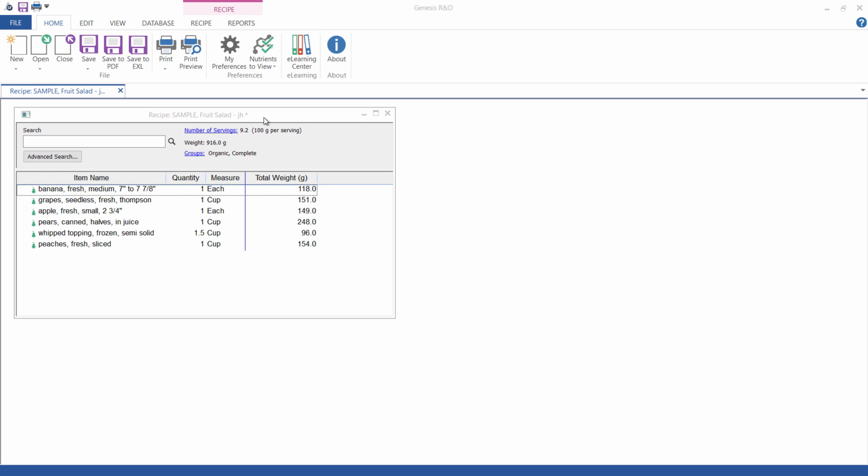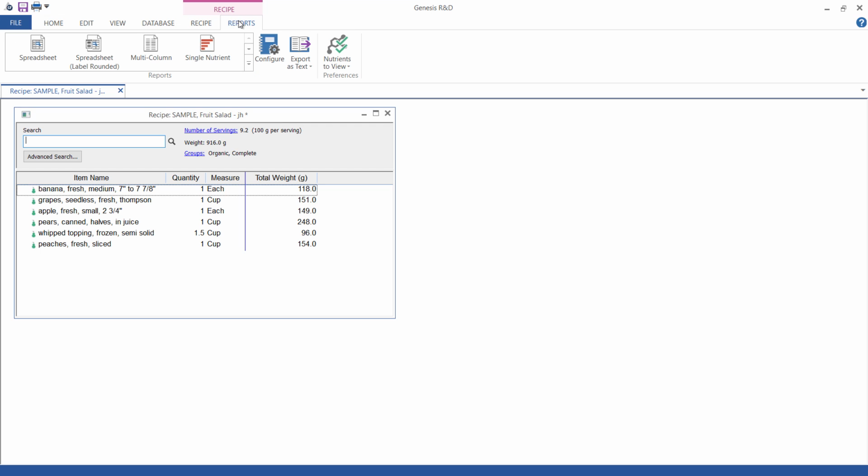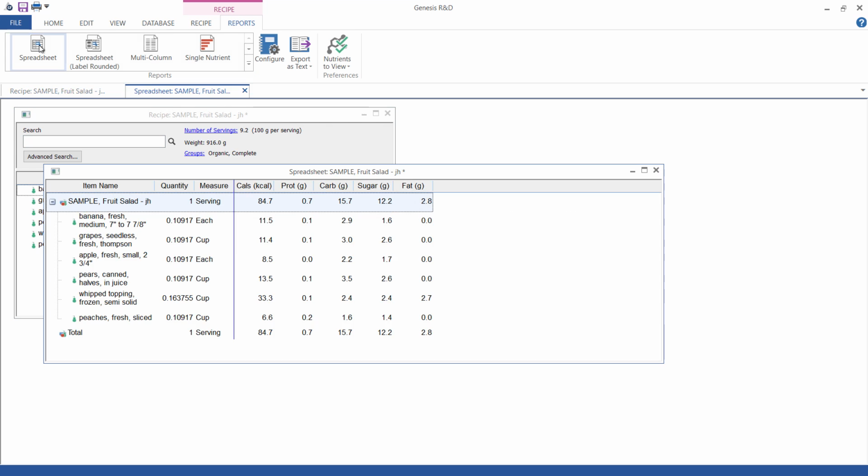Now first I want to take a look at the spreadsheet report so we can compare data later. Click on the reports, open the spreadsheet, and here make note of the calorie amount at 84.7. Also the protein is 0.7 grams.